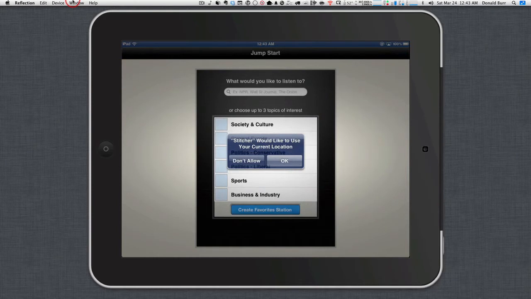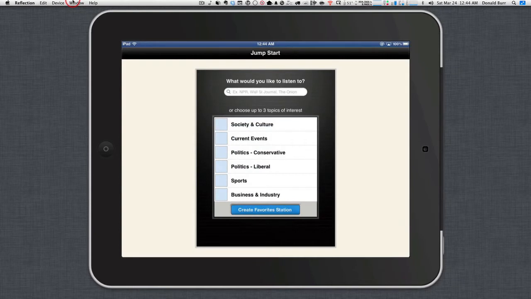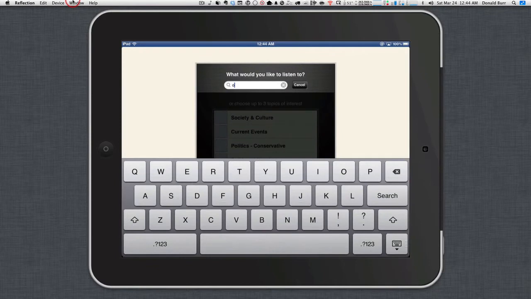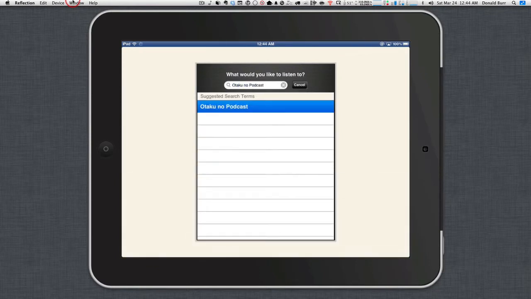Now, Stitcher uses location services to find, I guess, maybe radio stations that are in your market or something. You don't necessarily have to give them your location, however. You can choose not to if you want to. And Stitcher also sends you push notifications when new episodes of your favorite podcasts are available. When you first sign up, it'll ask you what you want to look for. So let's look for Otaku no Podcast. And there we are.